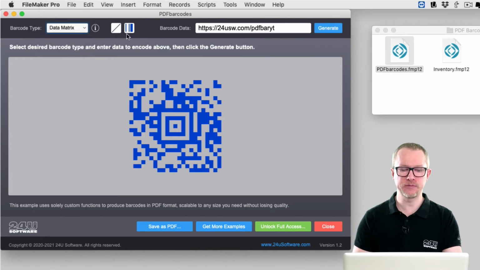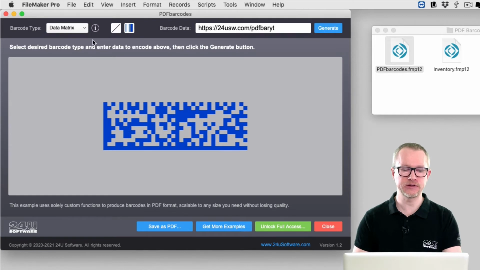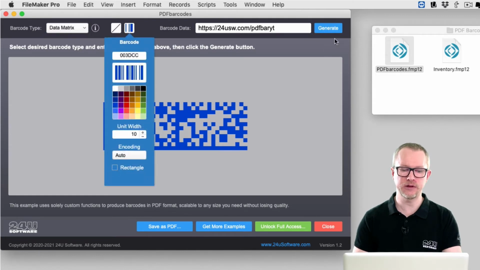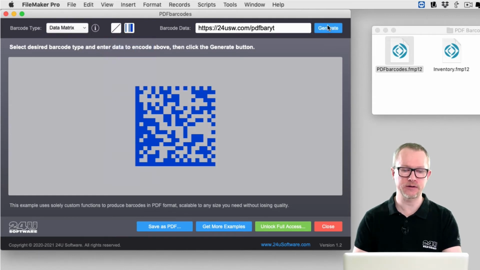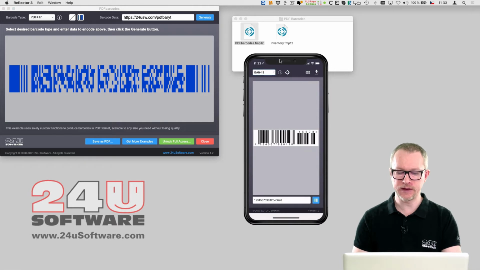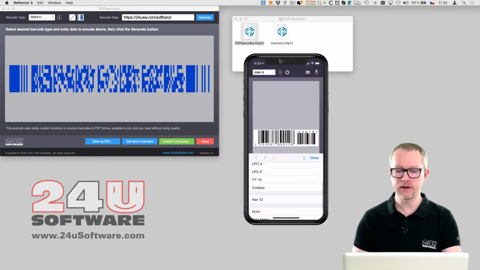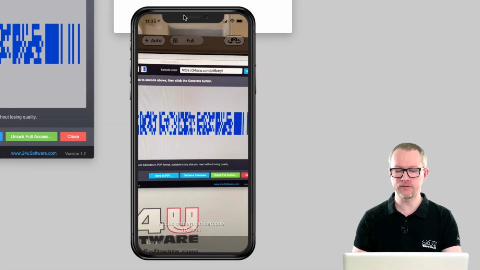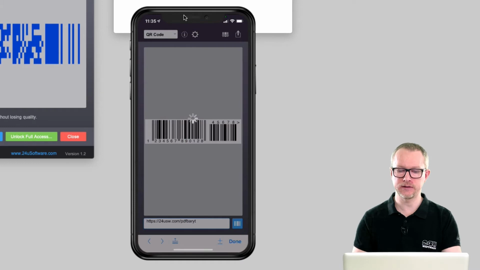or some special parameters, such as for the data matrix, I can select whether I want the barcode to be rectangular or square. When I open the app in FileMaker Go and select the desired target barcode, I can also simply scan the barcode with the camera and have it automatically converted to the barcode I selected.